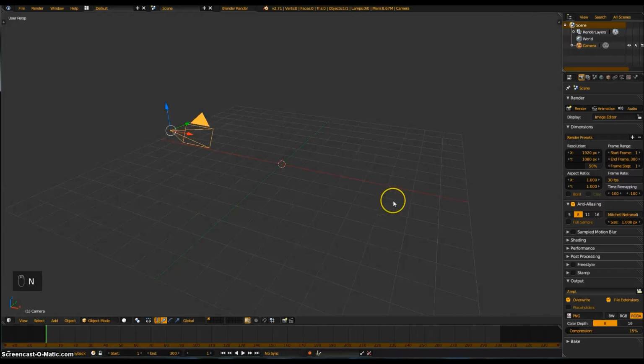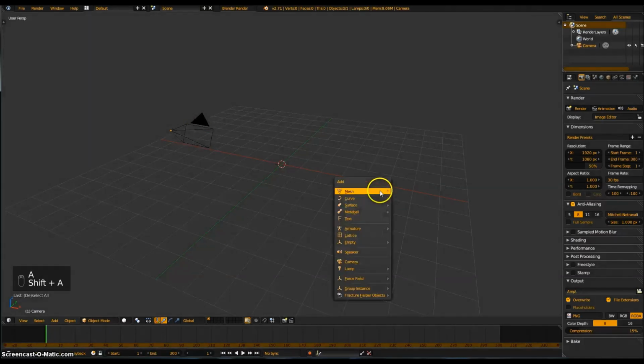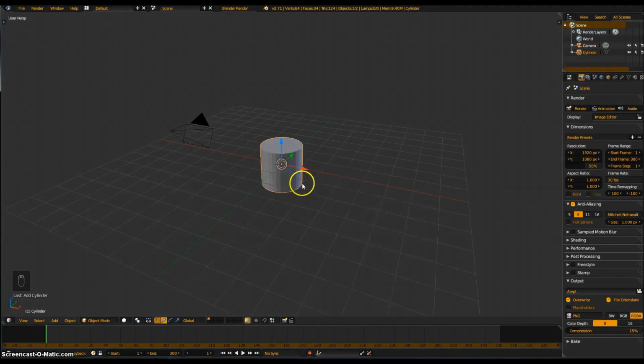On the startup page, there will already be a cube waiting for you. You can delete the cube by right-clicking on it and pressing X. To demonstrate the basic components of Blender, I will insert a cylinder so that you can see how Blender operates.